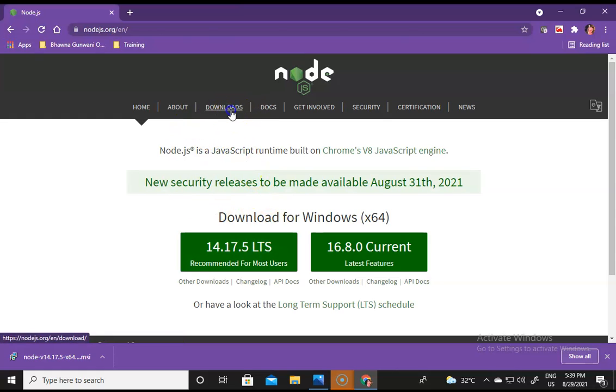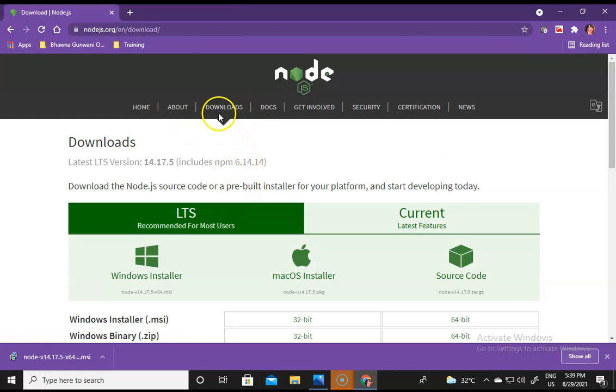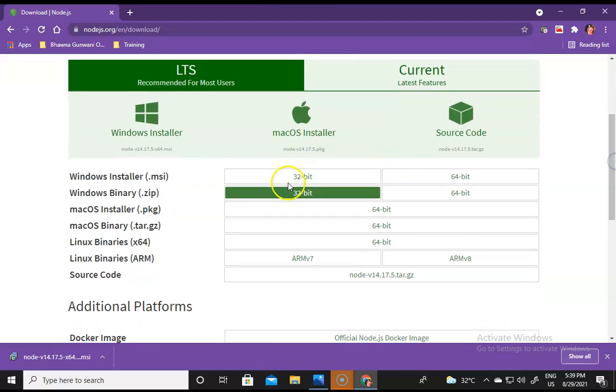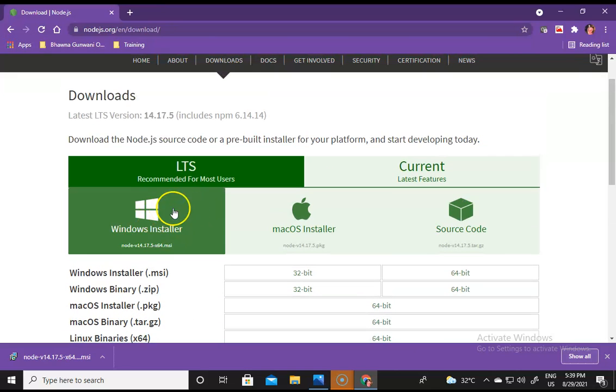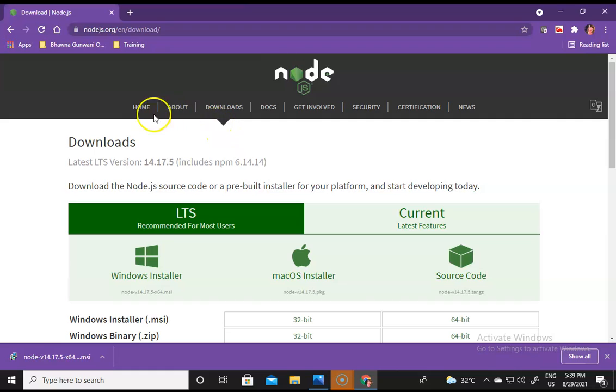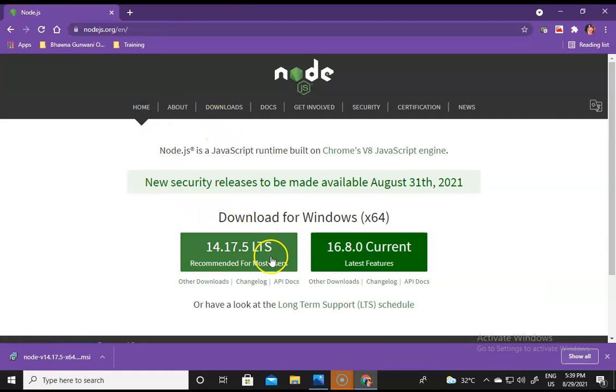And if your OS is different, then you can try out the downloads here according to your OS, with the binaries or the installer for macOS or Linux. But I will go ahead with my Windows. So I will click on it, and you can see I have already downloaded it here.